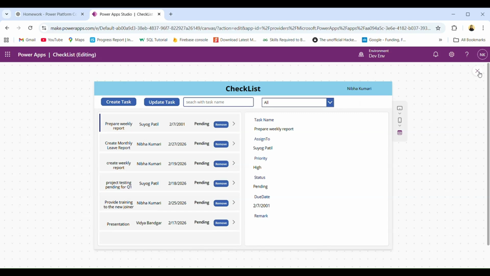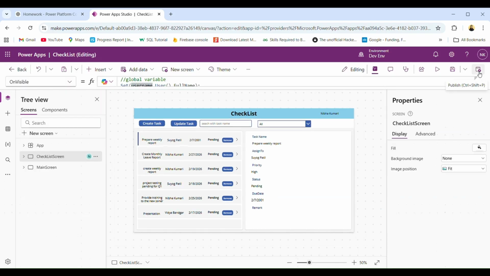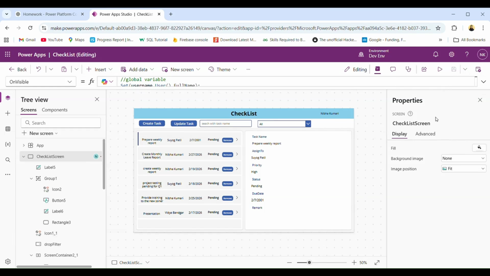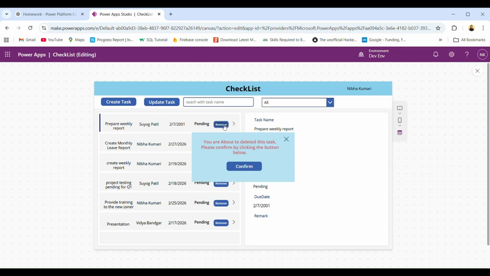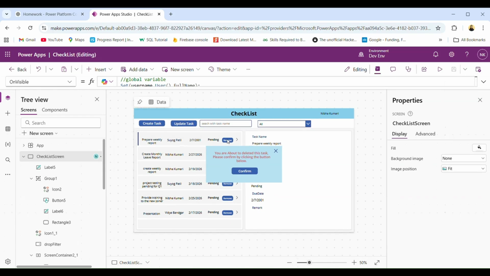So this is how we create a global variable and use it inside the app. In my previous video, I explained the concept of a pop-up, and we created a pop-up to avoid unwanted removal of the record. I have used a variable to make it visible and not visible to the user. So let's understand how we did that.